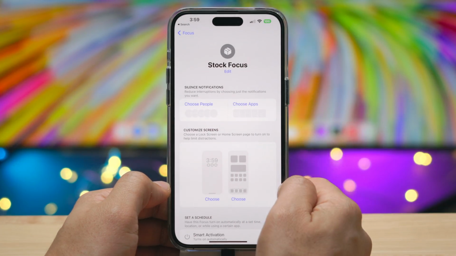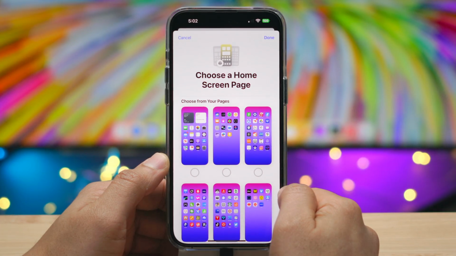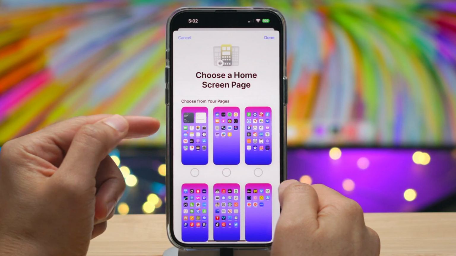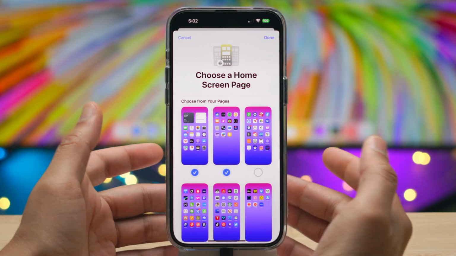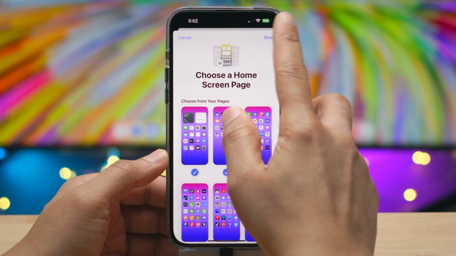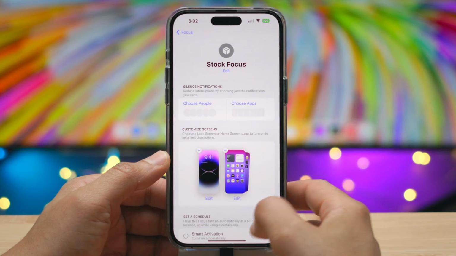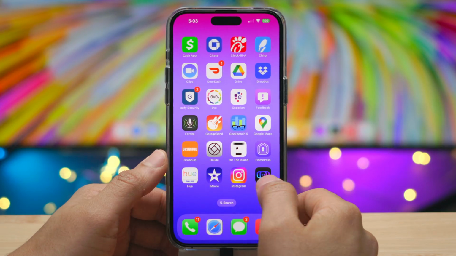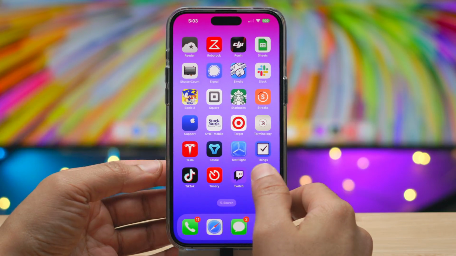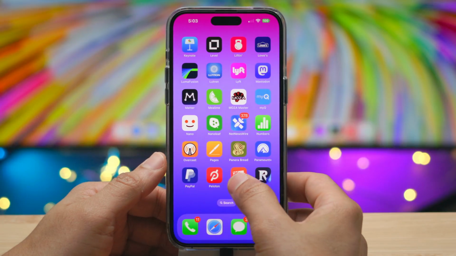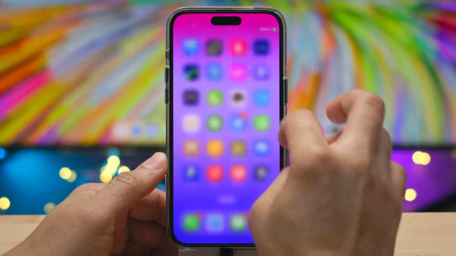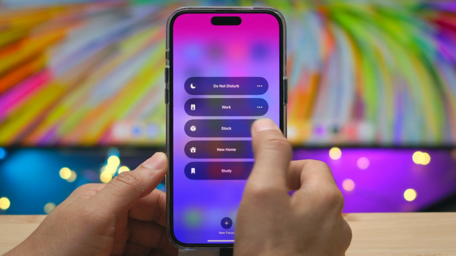So I'm going to choose a stock lock screen and I'm going to go in here and choose those two hidden pages, the two stock home screen pages, and tap Done. So there we go. We're set up with a stock look that we can enable. We can get back at any time just by enabling that stock focus, just like this.